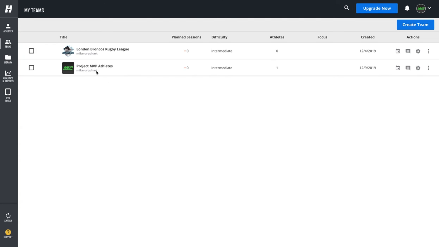And I wanted to just circle up on that workflow that I mentioned. So here on the left-hand side, right, we've got these tools of options. You've got your athletes, you've got your teams, and your library.